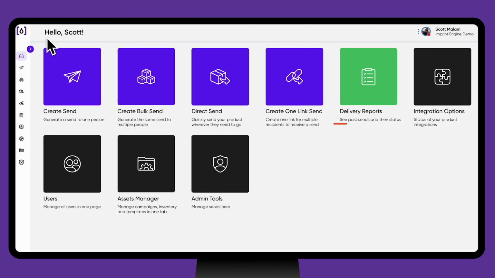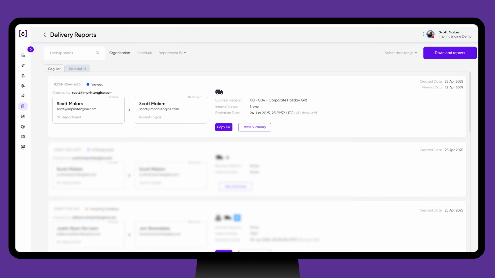The Delivery Reports area provides real-time updates for all send statuses. This can include if a send has been opened, claimed, shipped, and more. Navigating this area is super simple.